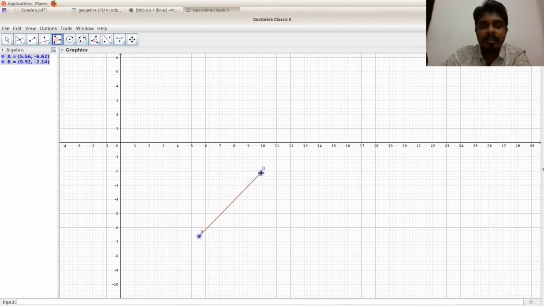Make a second click B and a third click C here, and always remember, come back to your starting point and make the final click. Now you have constructed a triangle.